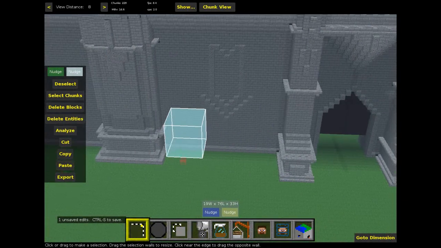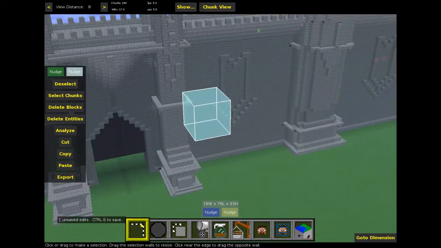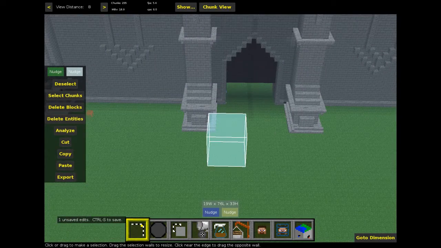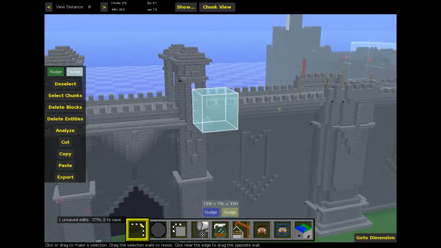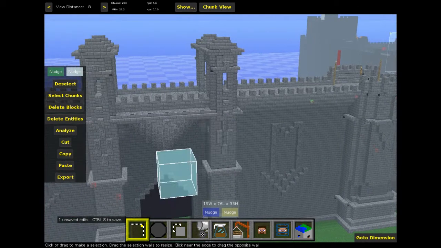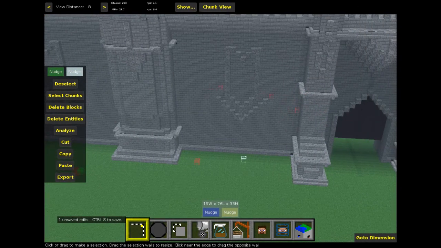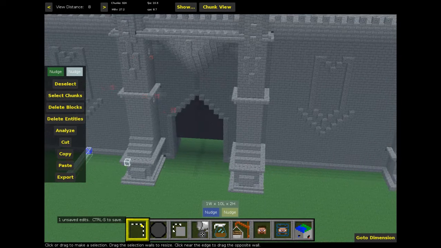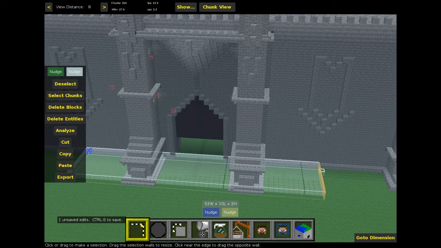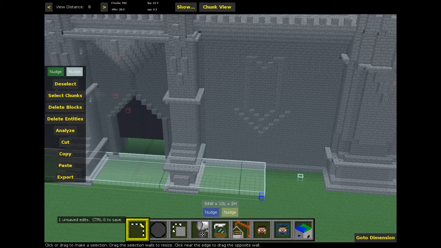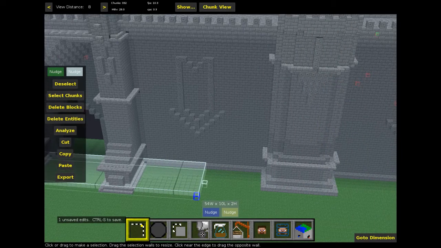Okay, so we'll take it from the sensor here, pull it back a little bit. Okay, and then we'll drag it to the sensor there. Oh, it needs to go back a little bit.